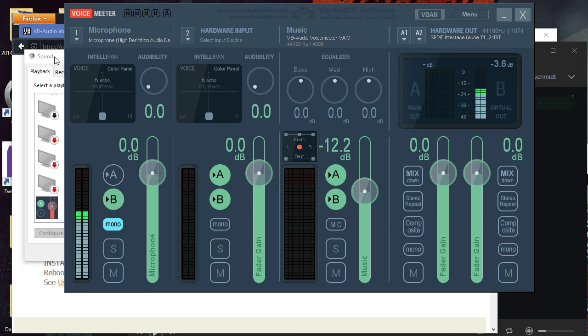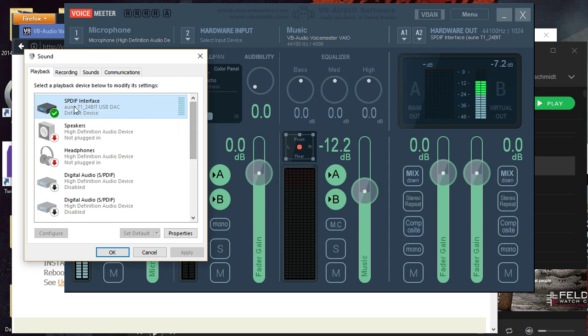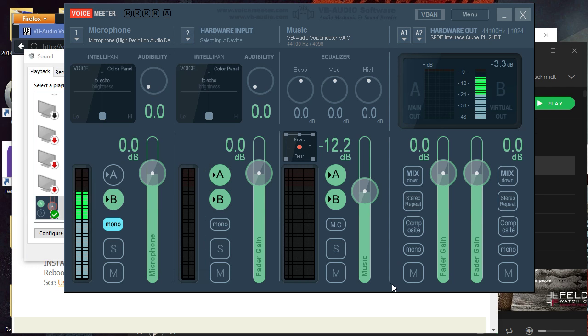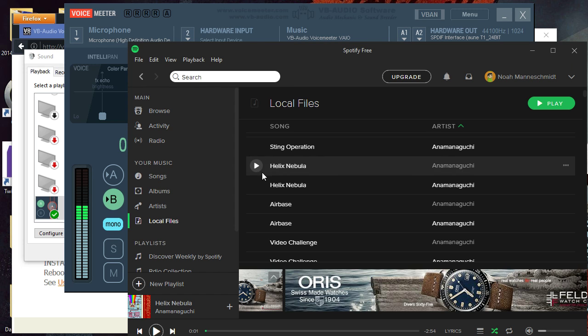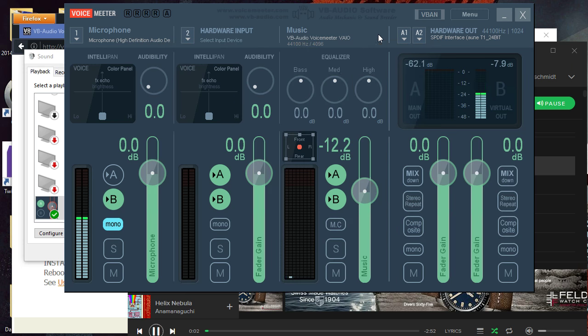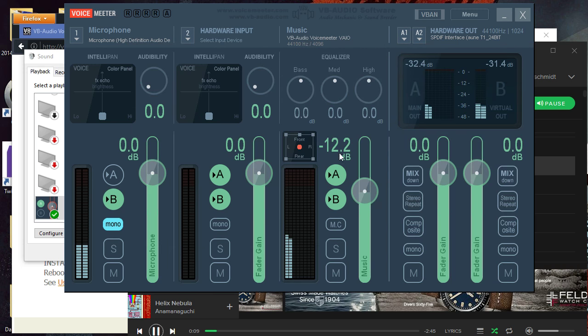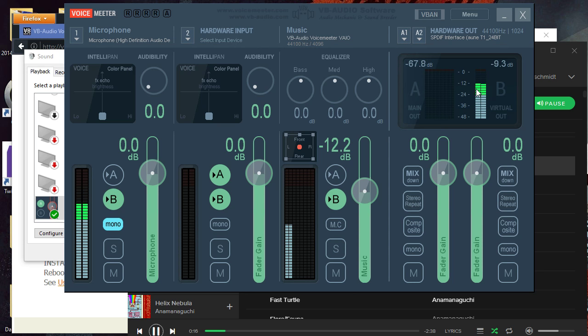So here, let's change our default Windows device from my speakers to Voicemeeter. Now, anything that plays music on my computer, anything that plays any noise at all, is going to come through this virtual channel. So I can go to Spotify back here, click play, and here's a little sound coming through. And I'm hearing it right now because I have it turned on to A and B, but I can click this and I won't hear it anymore, but it's still going to the virtual out.